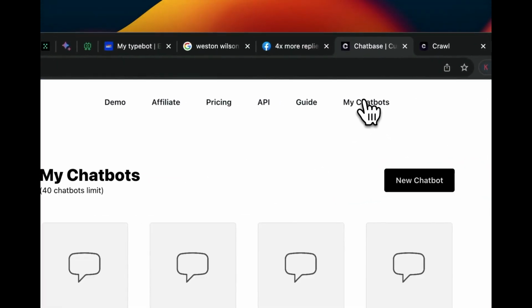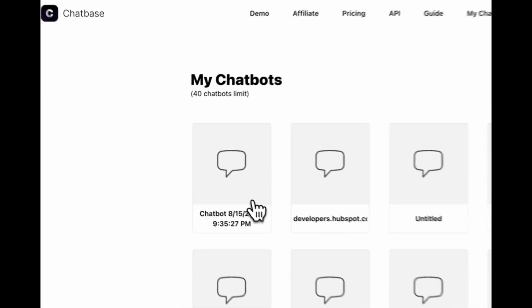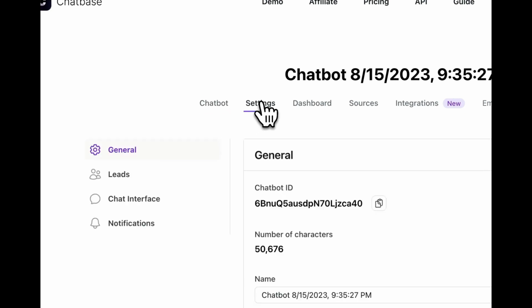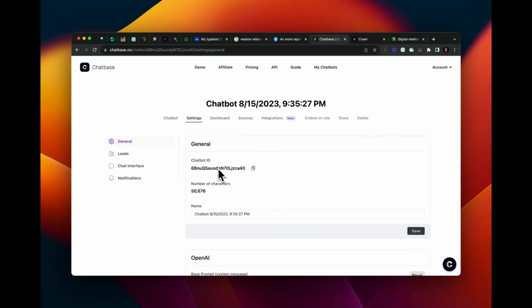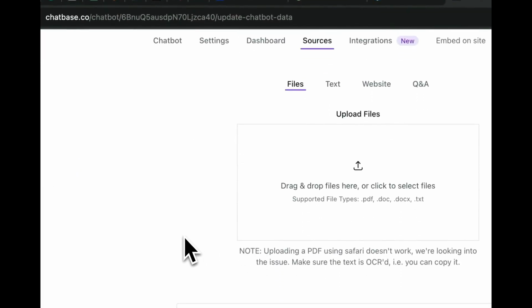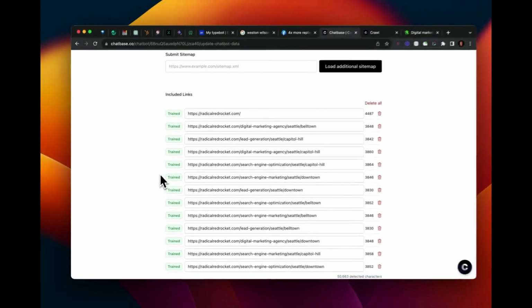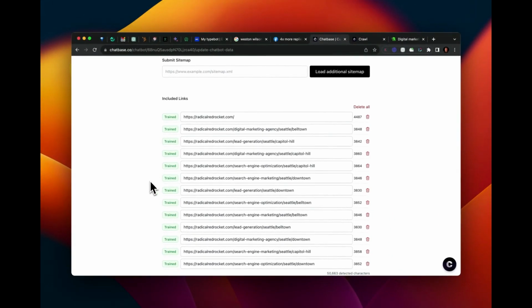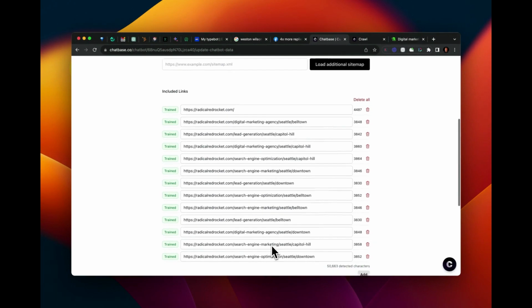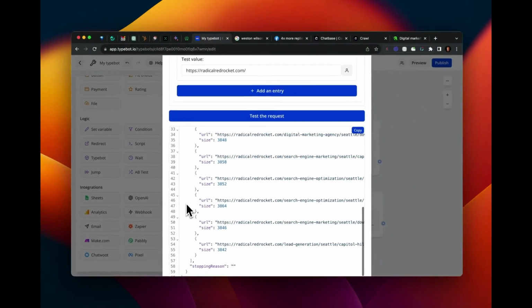So if I head back to Chatbase, go to my chatbot, and this is it here. I should probably give it a name. So let's go ahead and do that. All right, can't do it in settings. So, okay, well, let's go to sources and have a look at the links that Chatbase crawled on its own when we first created this chatbot. So here we go. It kind of matches up, right? And if we go down here, we can see that it looks about right.